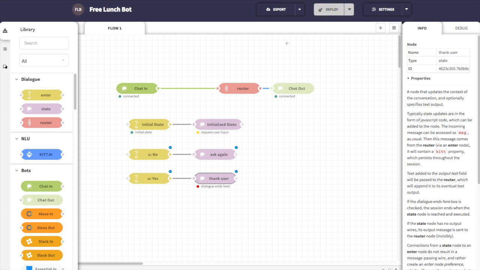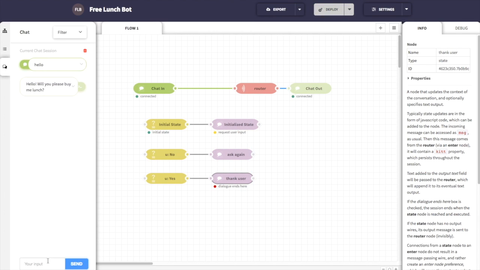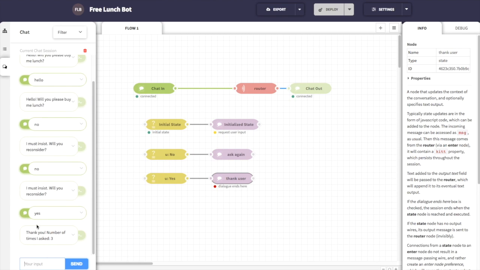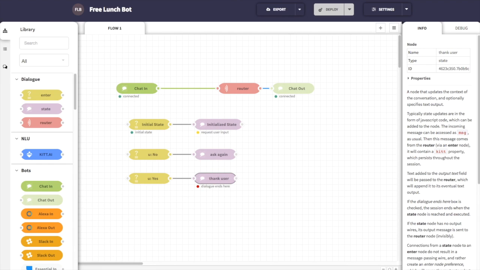Click Deploy and head to the Chat tab. You should now be able to have a simple conversation with the bot. The system only understands yes and no, because we only included case-sensitive tests for yes and no. If we say anything else, the agent will not respond. We can easily create an enter node that handles all other input strings.